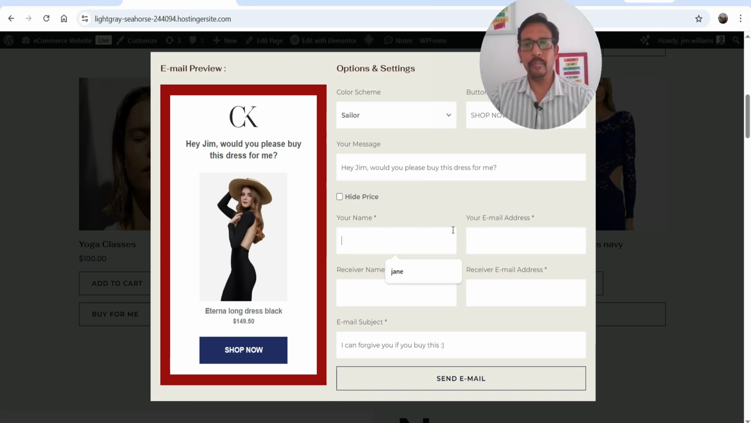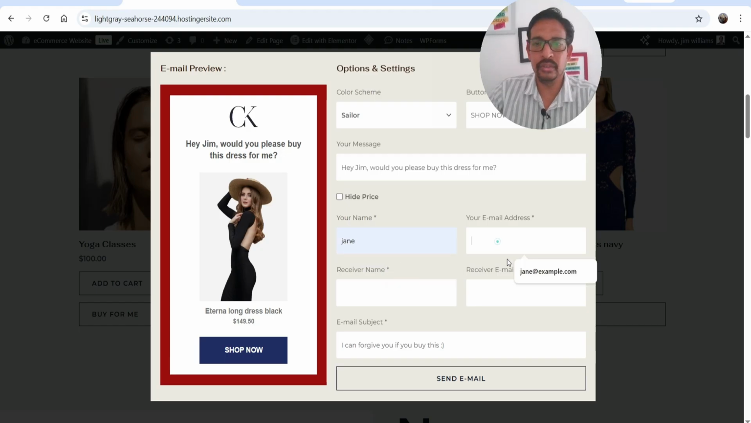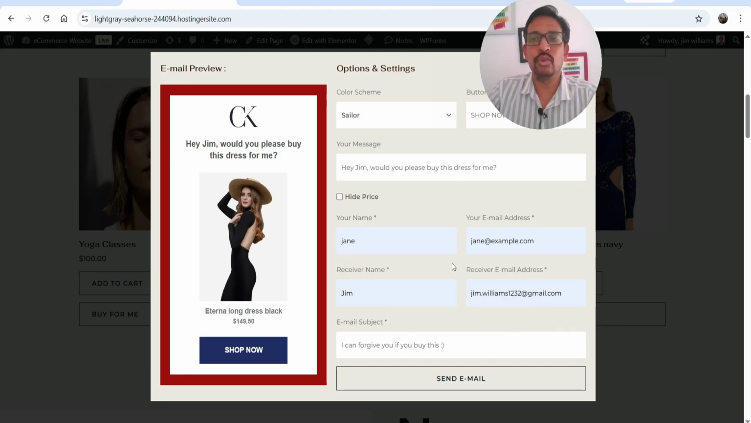Below that you will see your name and your email address. So this is going to be the user's name and email address. And below that you will see a receiver's name and a receiver's email address. So Jane is going to send one email to Jim and Jim is the person who is going to buy the product for Jane. And below that you will see email subject. Here you will see the default subject. Instead of that, I'm going to customize it. Hi Jim, I want you to buy this. So the user will be able to customize the email subject also.